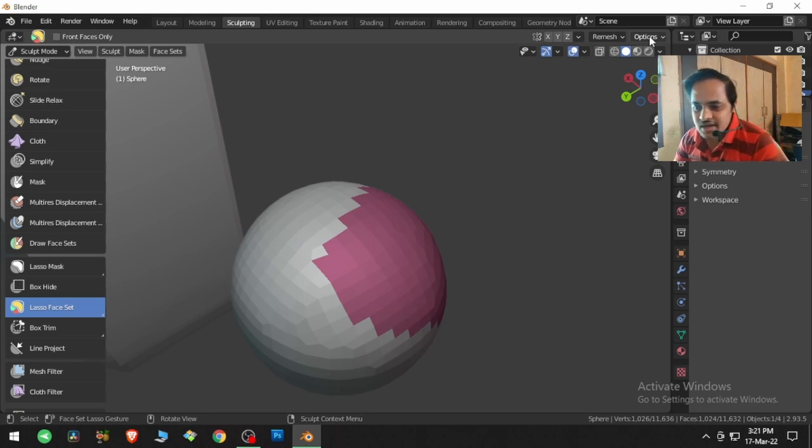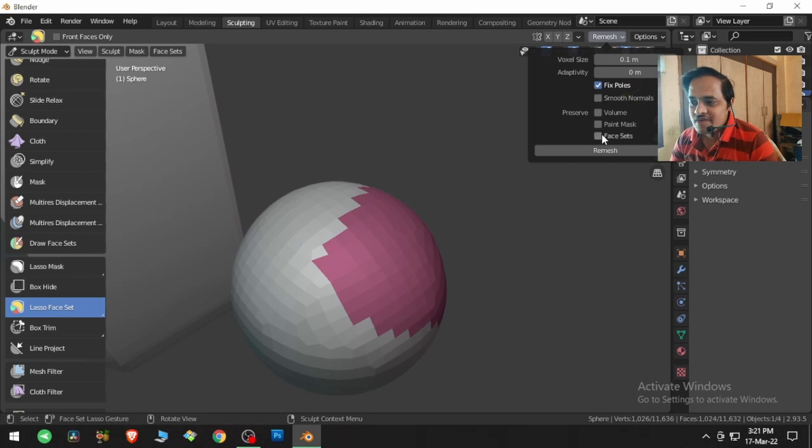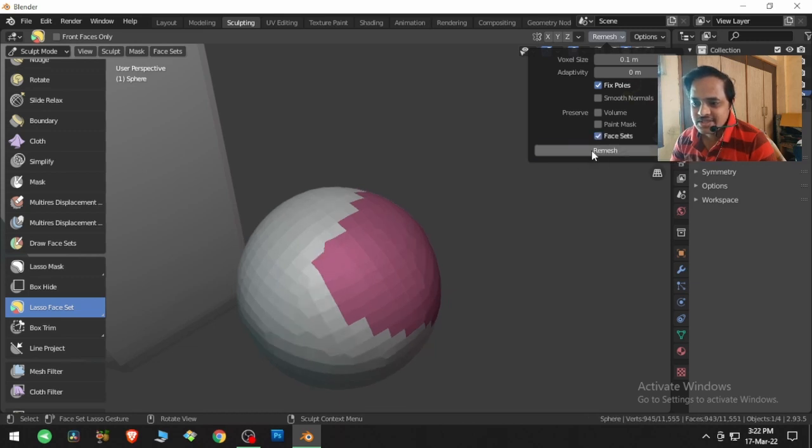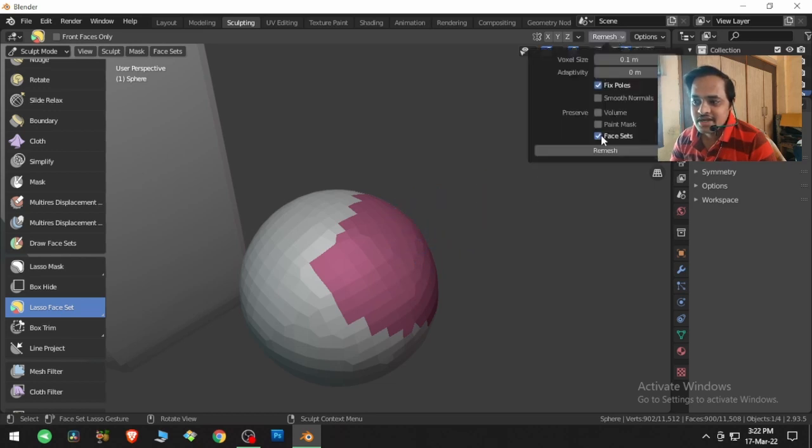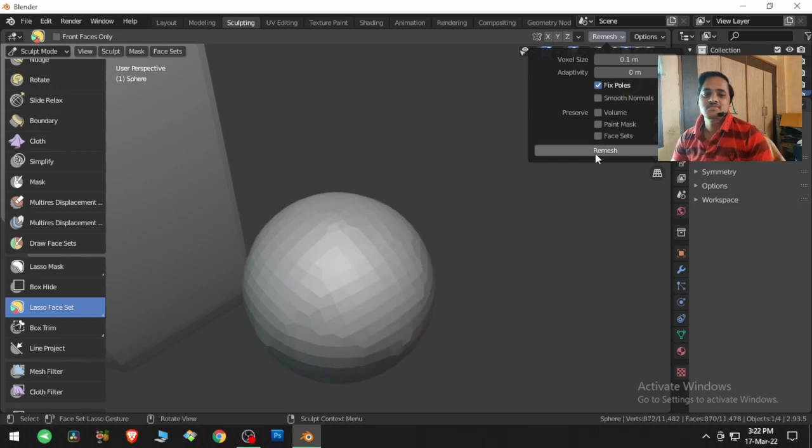With that being said, let us go back to what we were doing. We were seeing what face sets does. So if we pick this and then if we remesh, it is maintaining the face set. But if we check off this face set and then click remesh, it is going to remove it. So these are the options to preserve the volume, to preserve the mask, and to preserve the face sets. These are the options. So that's it for this, guys.